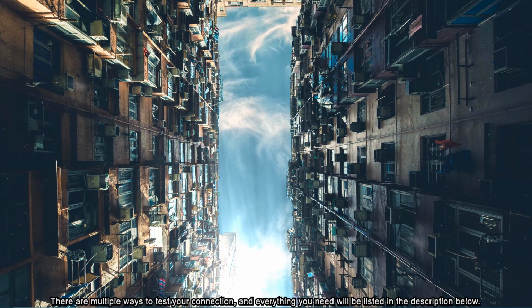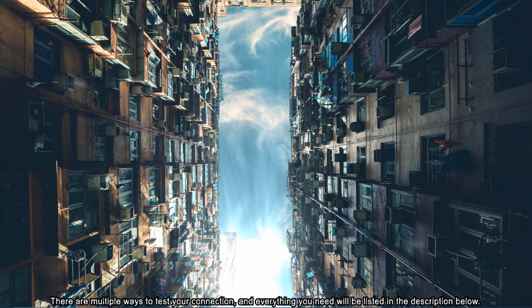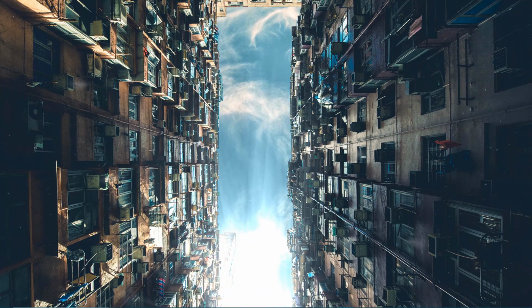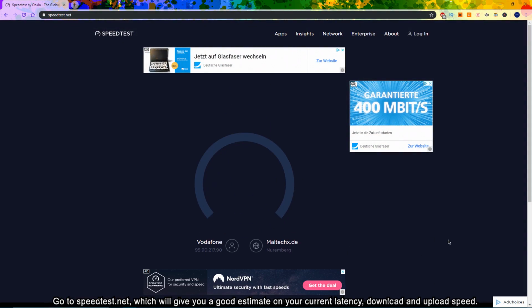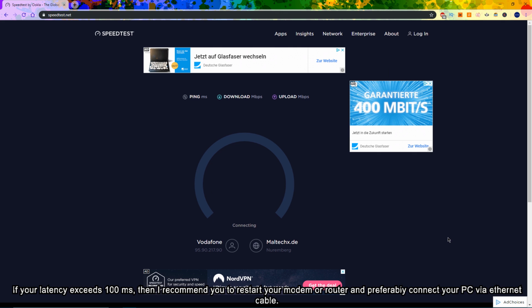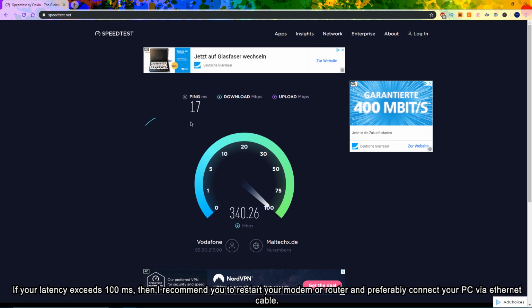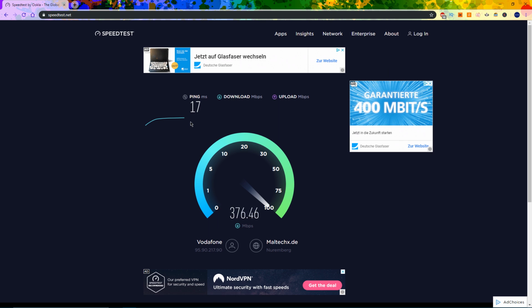There are multiple ways to test your connection and everything you need will be listed in the description below. Go to speedtest.net, which will give you a good estimate on your current latency, download and upload speed. If your latency exceeds 100 milliseconds, then I recommend you to restart your modem or router and preferably connect your PC via Ethernet cable. These tweaks could already reduce your ping by a lot. I also suggest you to reduce the amount of devices connected to the same network.